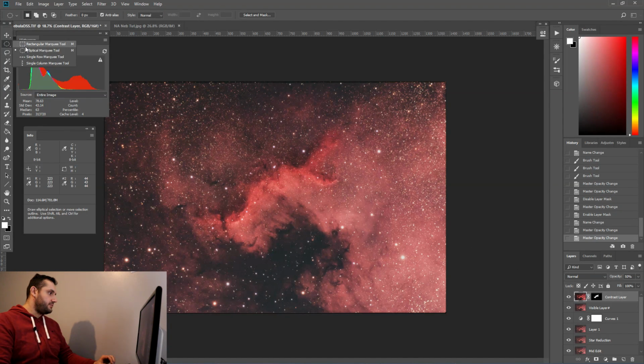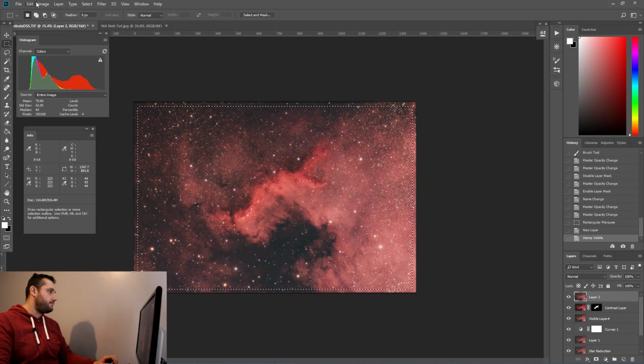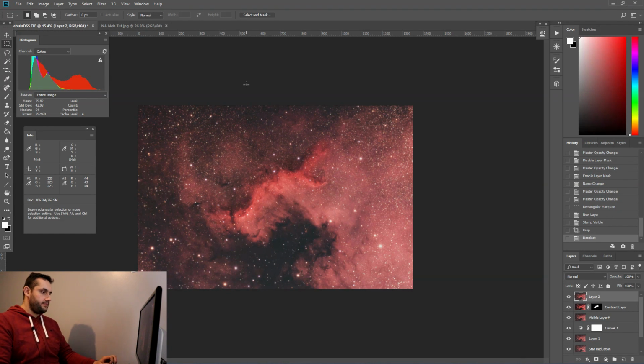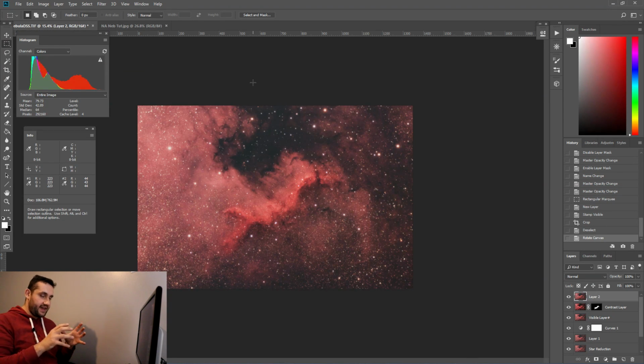So I'm going to go to my rectangular marquee, and I'm now finally going to do my crop. I'm going to stamp that layer one more time. Image and crop. When I shot this picture, this is not the orientation I wanted. That's not the framing. So I'm going to go to image rotation, and 180 degrees. That's what I wanted to take a picture of.